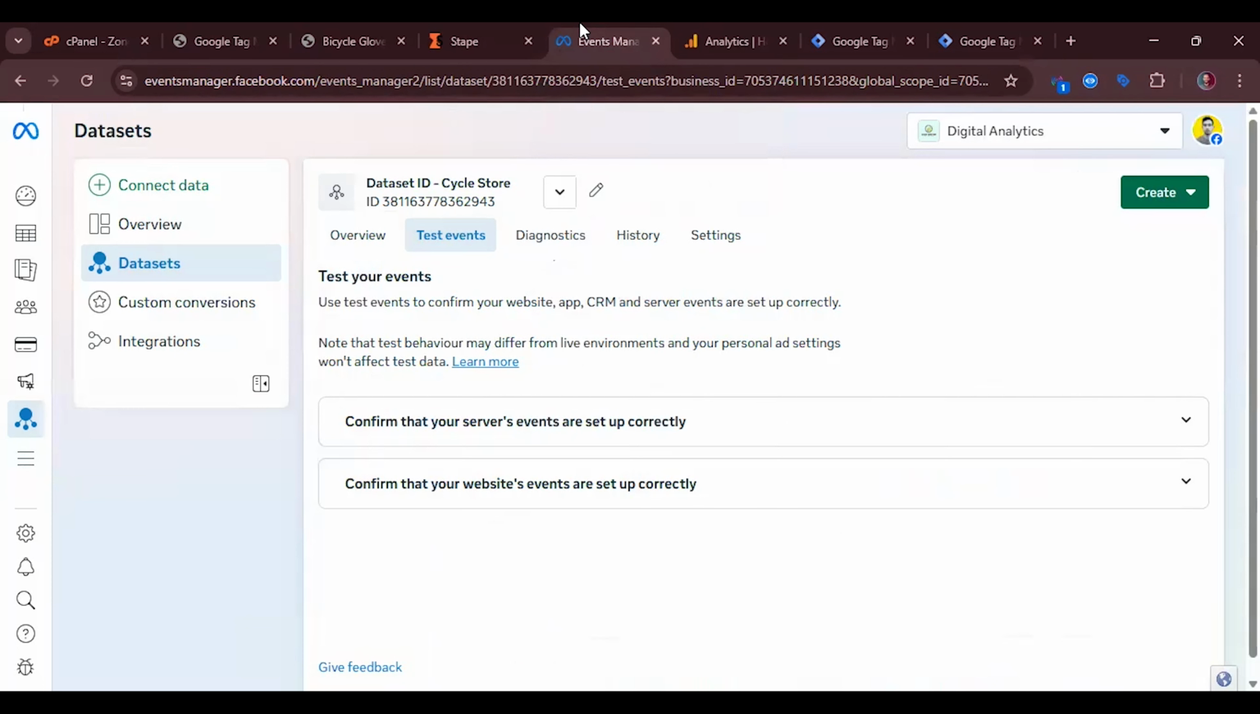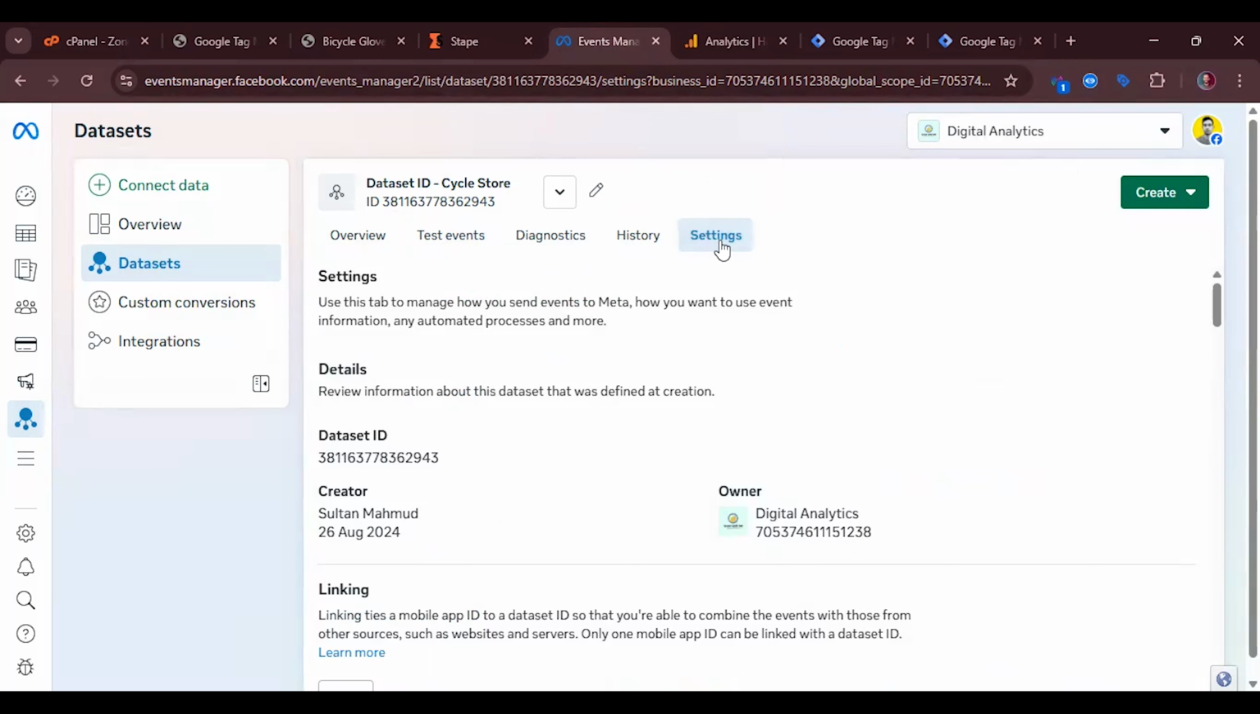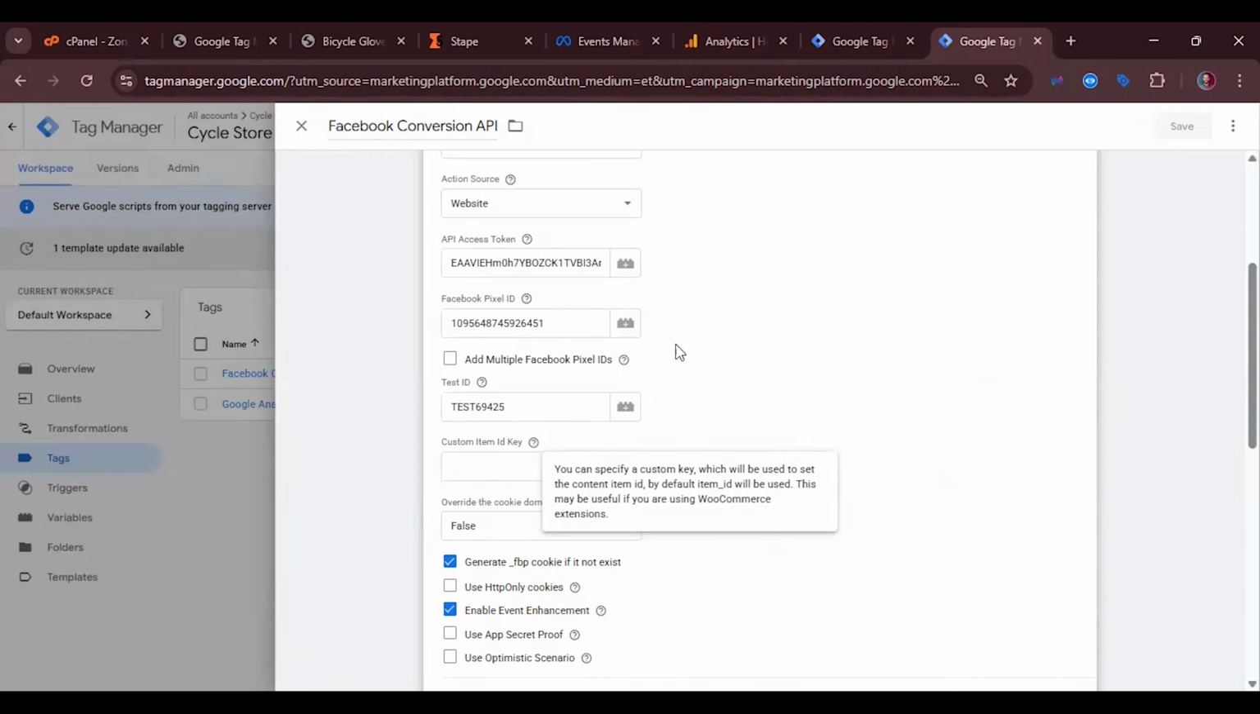So I need to go to Facebook Event Manager. If you already have an event manager, no need to set it up. I click settings, which sometimes needs time for loading. I need to copy the dataset or Facebook pixel ID. I have already copied this dataset ID. Then I go back to our Google Tag Manager server container and paste our pixel ID or dataset ID.